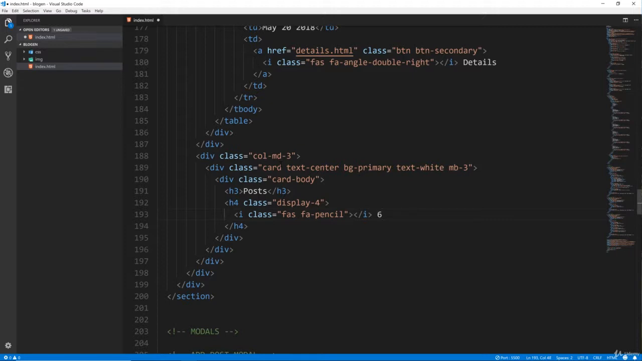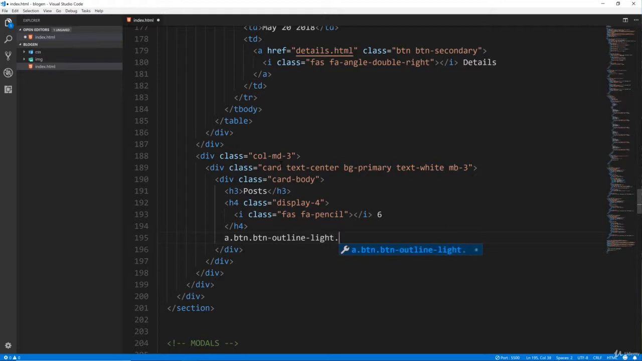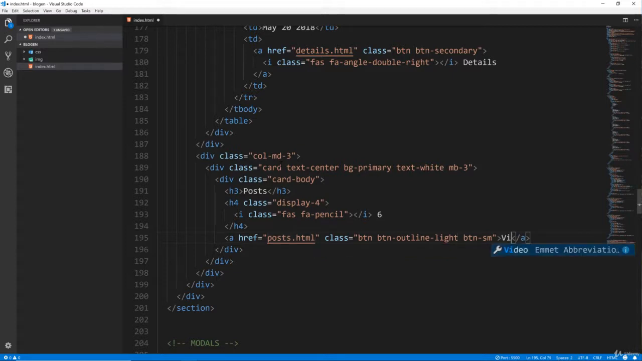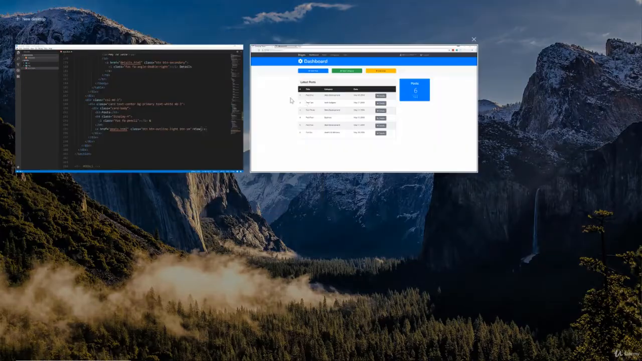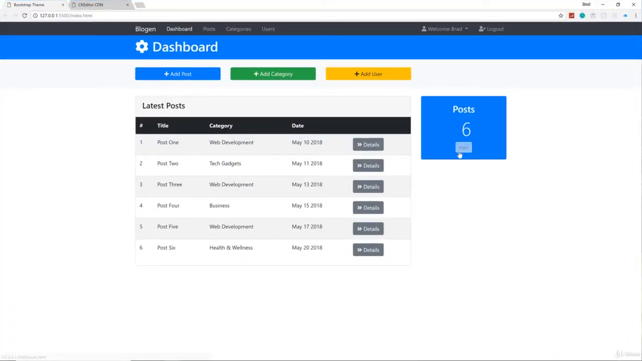So outside of that H4, let's put a link. We'll format it as a button, and we'll do button outline. Let's do outline-light, and I want it to be a small button, so btn-sm. And then we'll just have this go to posts.html, and for the text it's just going to say view. All right, let's see what that looks like. Okay, so that's what it should look like.